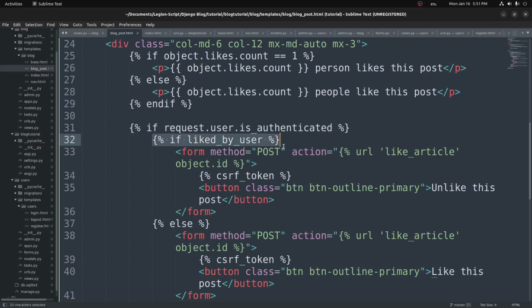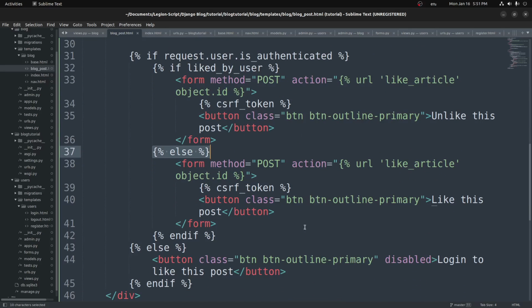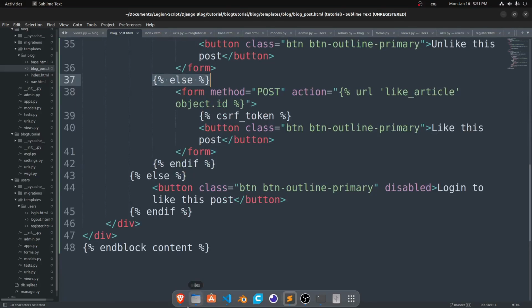Then we'll check if they've already liked it. And this will return true if they have already liked it. If it returns true, then we'll show this form that shows unlike the post. And then clicking that will remove their like from that many-to-many field for that article. If that returns false, we'll skip this block here. We'll go down to this else block, and then we'll give them a button to actually like the post. And that will add their user to the liked users in the many-to-many field. So that's all we're doing here. Hopefully that makes sense with how that's all set up.